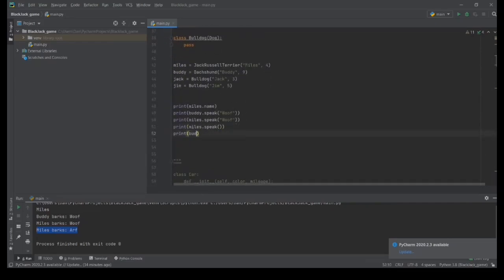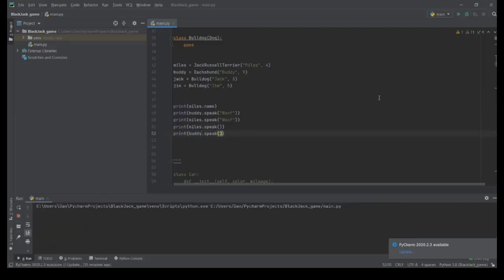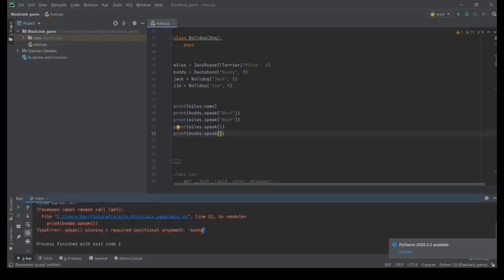So if I did print buddy.speak and I didn't pass it an argument, I would get an error. See, it says we're missing a sound argument. So I'll just move this a little bit so it's more organized.